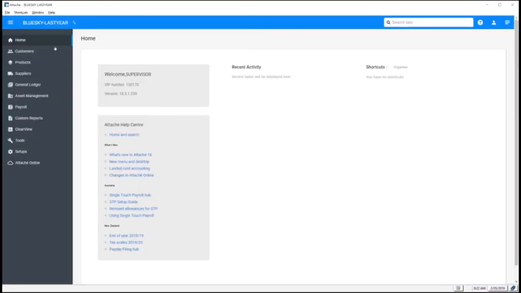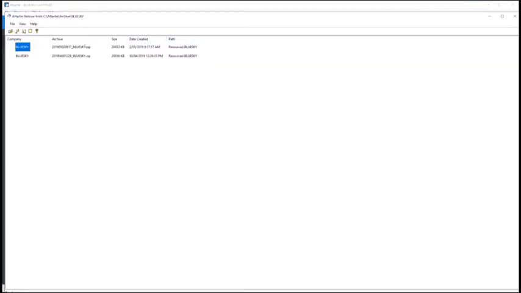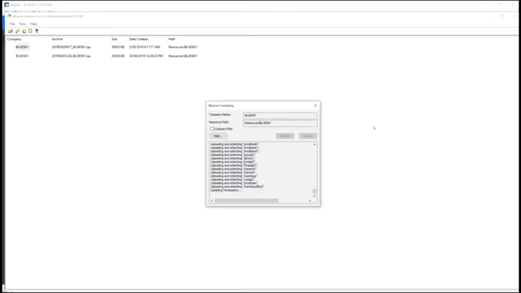Go to File, Restore Company from Archive, and select the archive you just created and choose File Restore. You now have a copy of your data. You can check the data has restored correctly by inquiring and running reports.